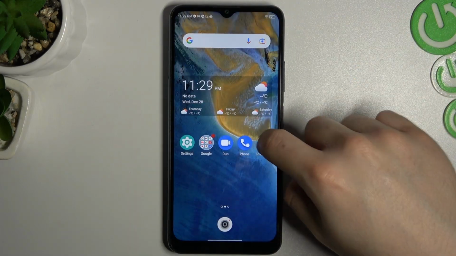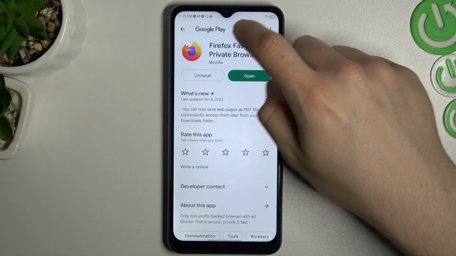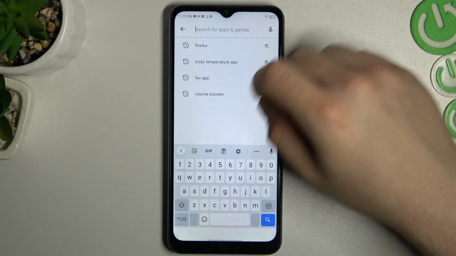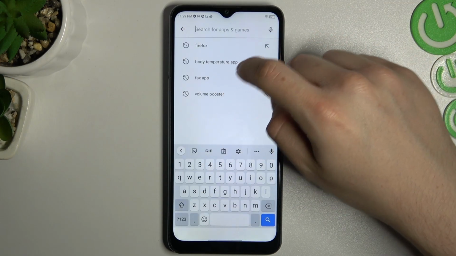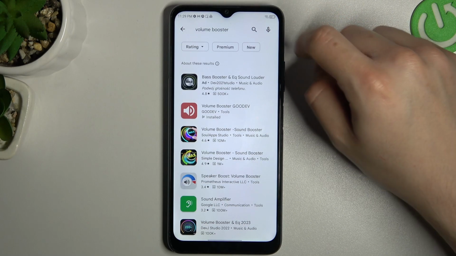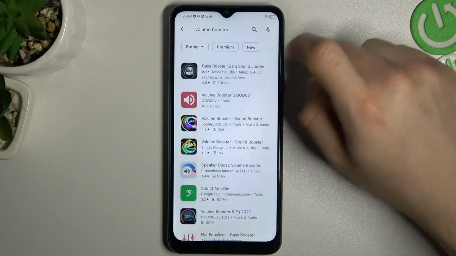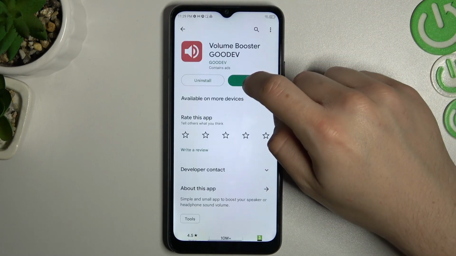So we have to start from the download a volume speaker booster app. To do it, just open the Google Play Store and look for volume booster. There is a lot of apps. I will choose that one.